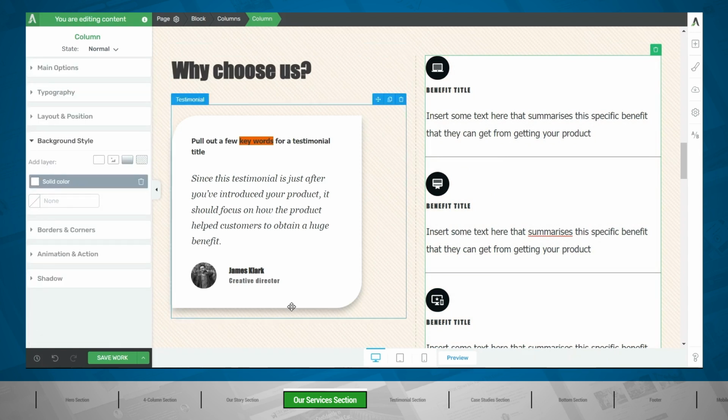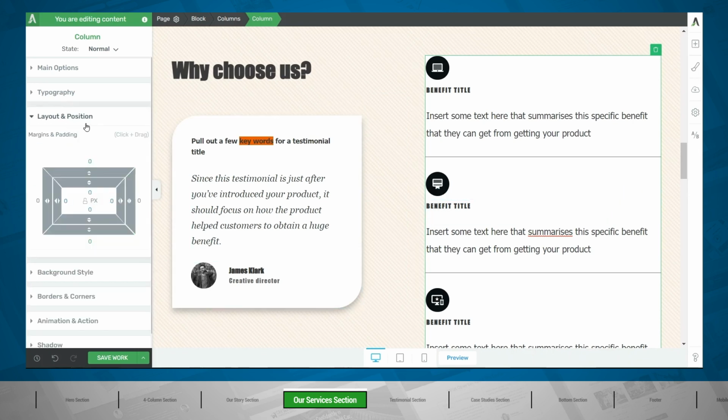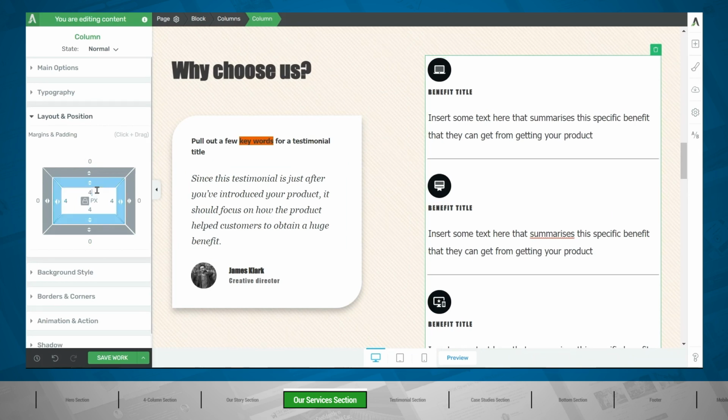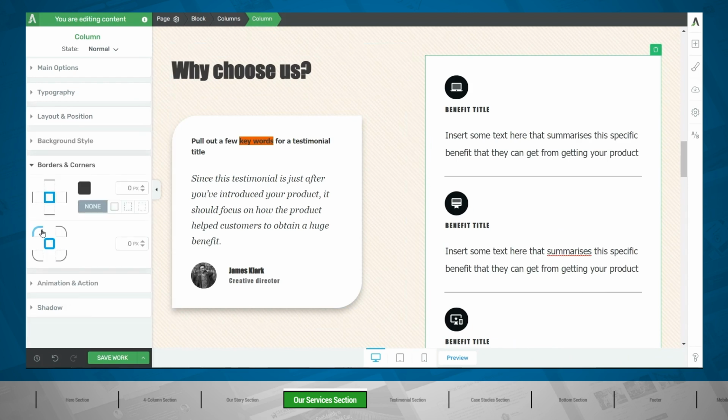Okay, so next let's add some padding so that this text here isn't so close to the edge. So let's go to the Layout and Position tab. I'll go ahead and lock these dimensions so that I only have to input them once, and it will be reflected on all four sides. And now let's adjust the corners for this container. So again, just make sure that column is selected in the breadcrumbs. Then I'll go to the Borders and Corners tab. I'll select the upper left-hand corner, and I'll adjust the corner radius. And then I'll do the same for the bottom right-hand corner.